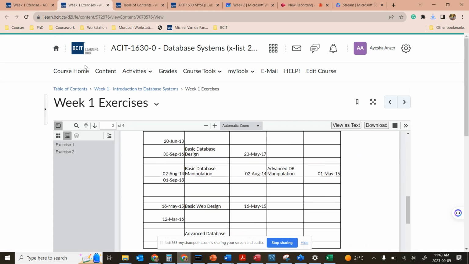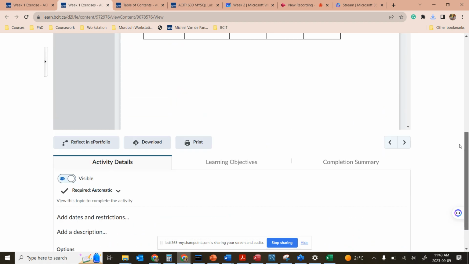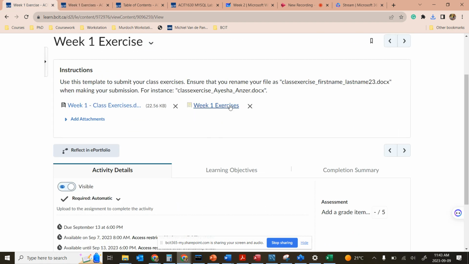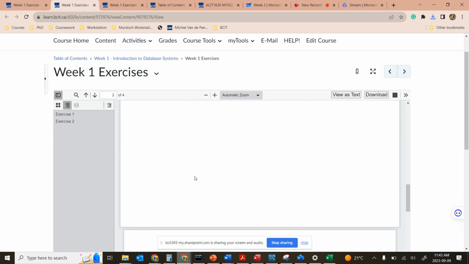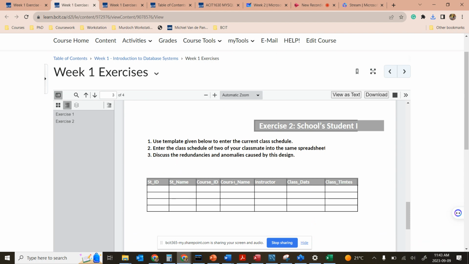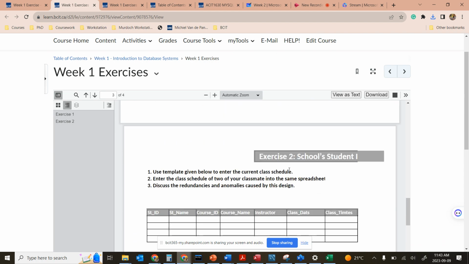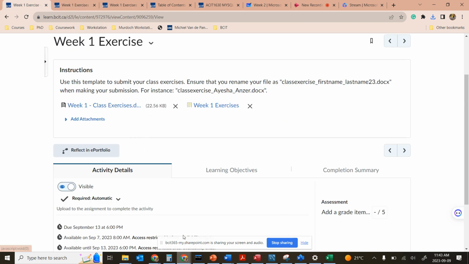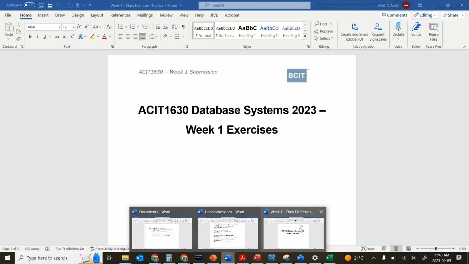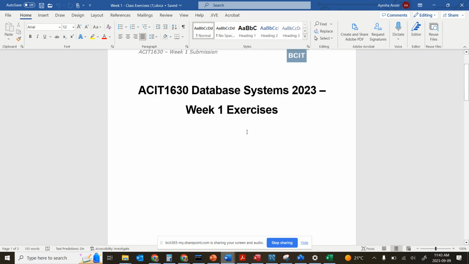So one of them is a template and another one is your exercise questions. So this is a question, what you have to answer, and this one is a template. So now let's look at the template. So this one is a template here.